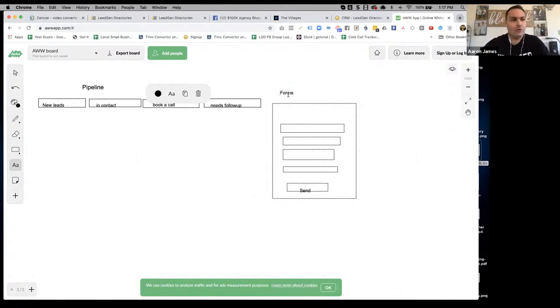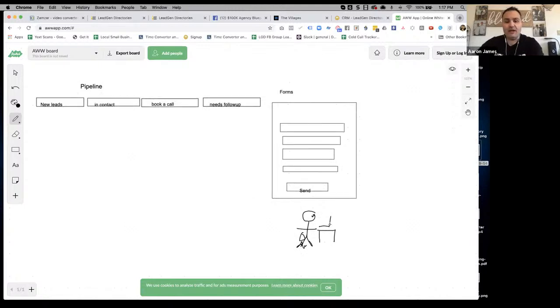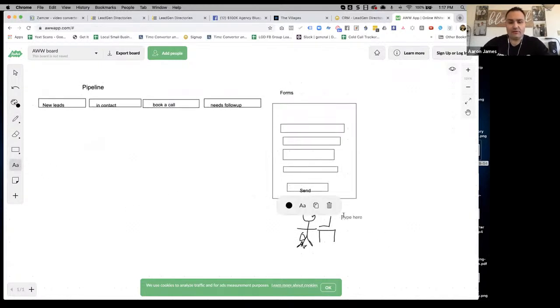And then you have the forms, okay? And what's going to happen is that you're going to get people that are going to opt in. Let me get my drawing stick. This is a guy, and he's on his computer. That's a desk. That's a chair. And so he opts into your thing. He's on the computer, he opts in.